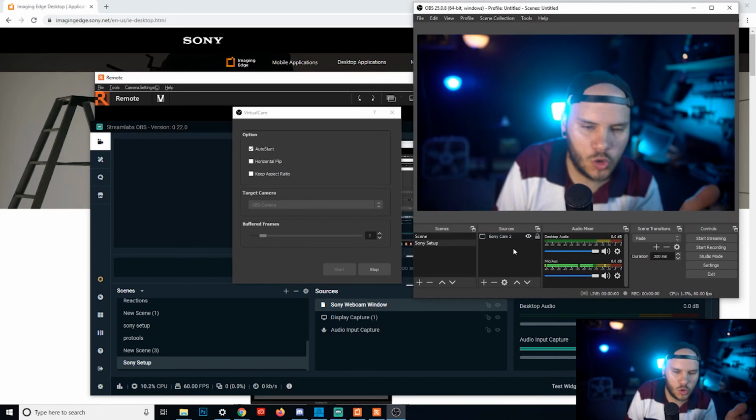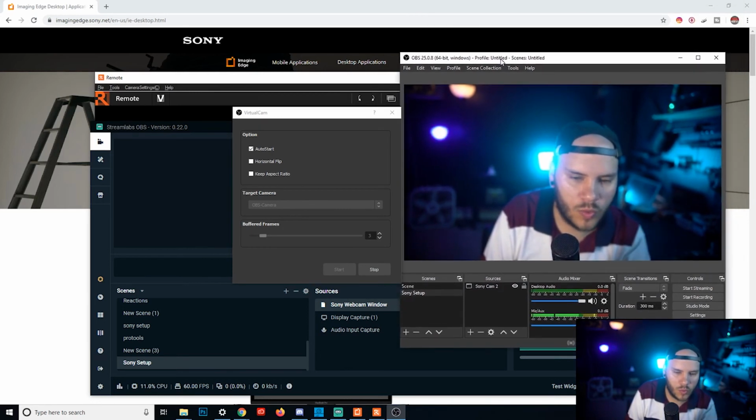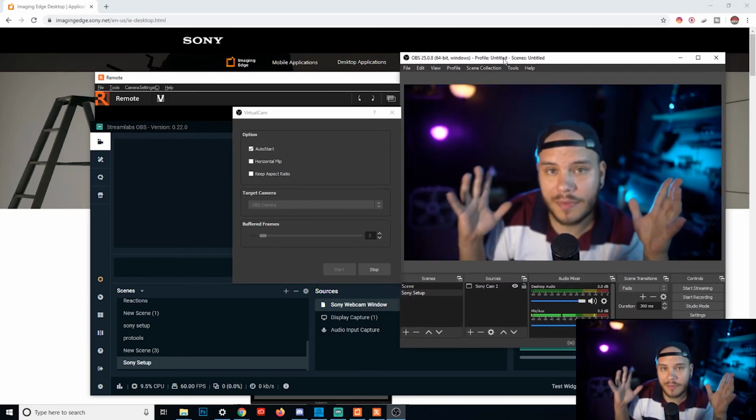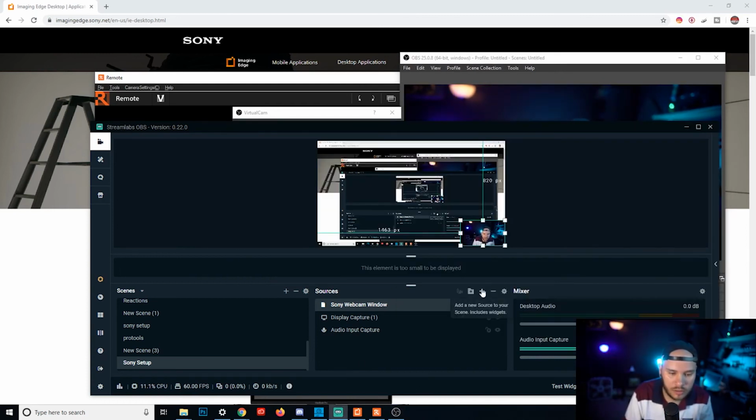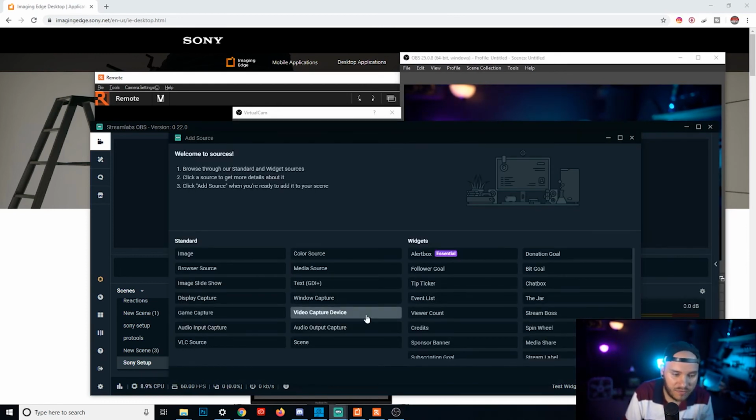Now what this is doing is it's taking the window that we're looking at right here, this right here, my beautiful face, and it's turning it into a webcam. I could go over here to Streamlabs and add a video capture device, and it's picking up the OBS camera. You understand that? It's picking up the other OBS camera that it's putting out as a webcam, and now I can select that as a webcam on Streamlabs OBS. That might sound complicated. It is a little complicated.